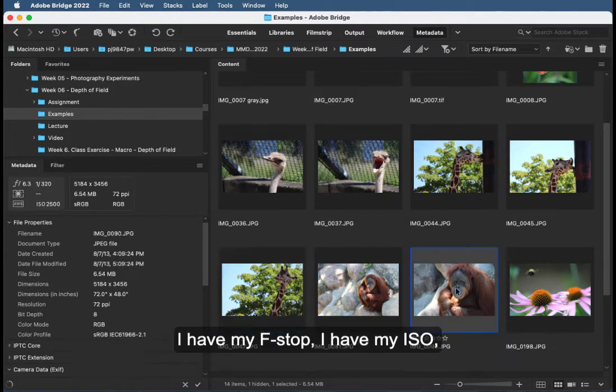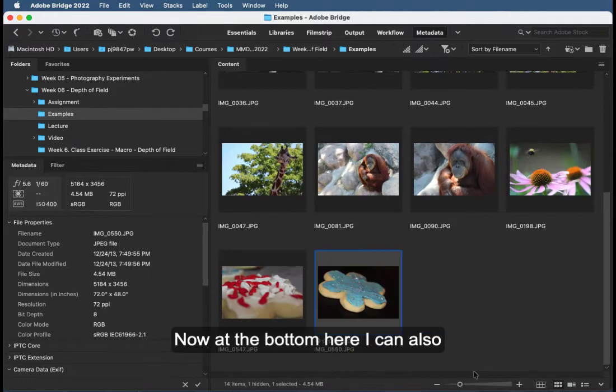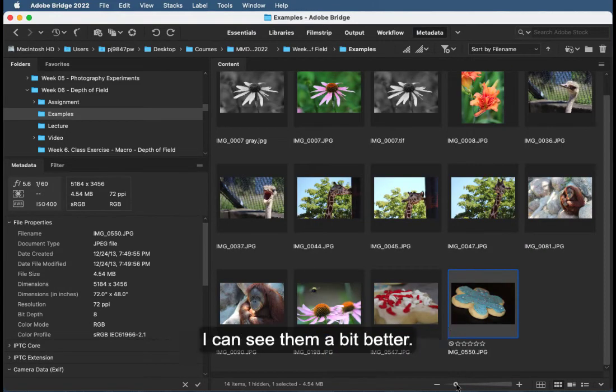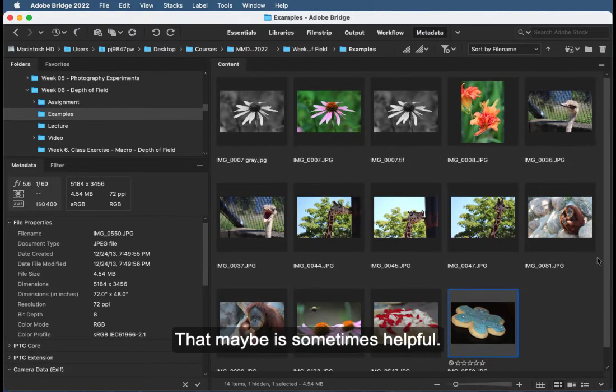I have my f-stop, I have my ISO, I have my shutter speed, I have all of that great information that I'm wanting you to look at. Okay, now at the bottom here, I can also increase the size of my thumbnails so I can see them a bit better, and that might be sometimes helpful.